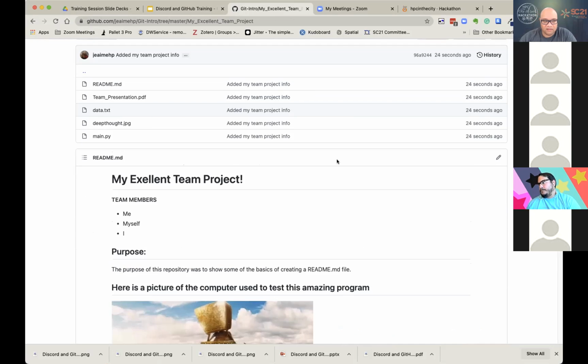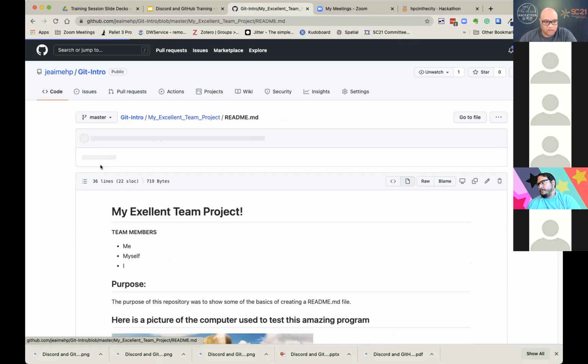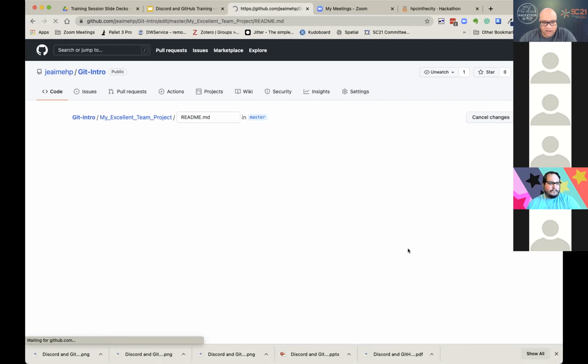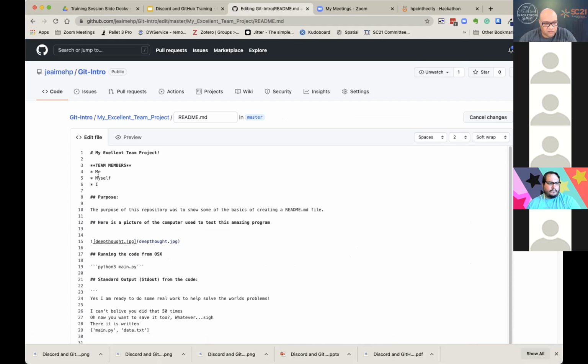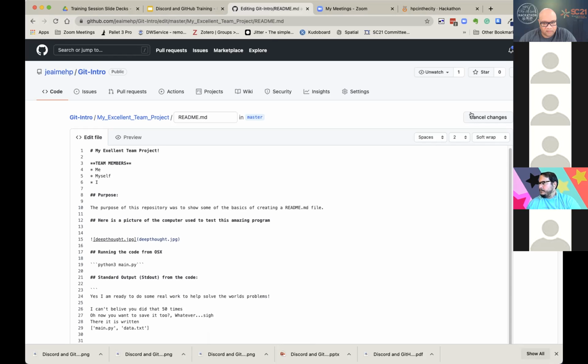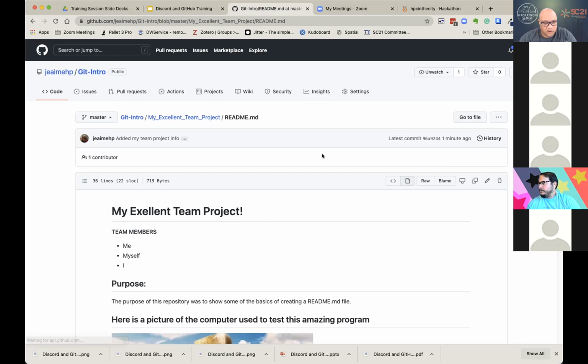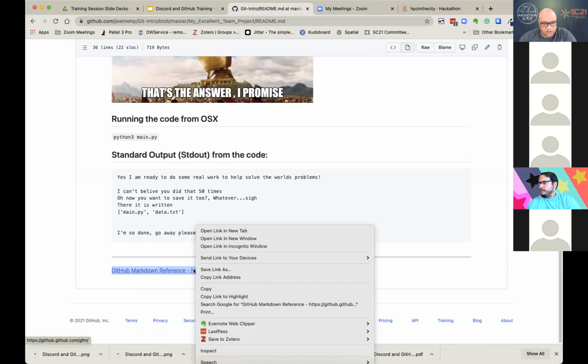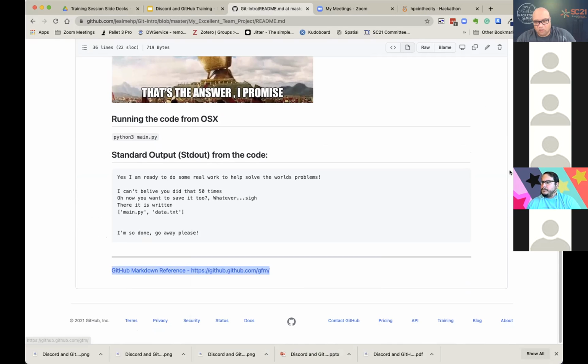Pretty neat. And so if I go to the readme.md, the one that's rendered out in here, and I'm going to go to edit file, you can see I'm just using that markdown code to add the pictures and the code. And even more important, I added a little link here so that you all can see what that code is.